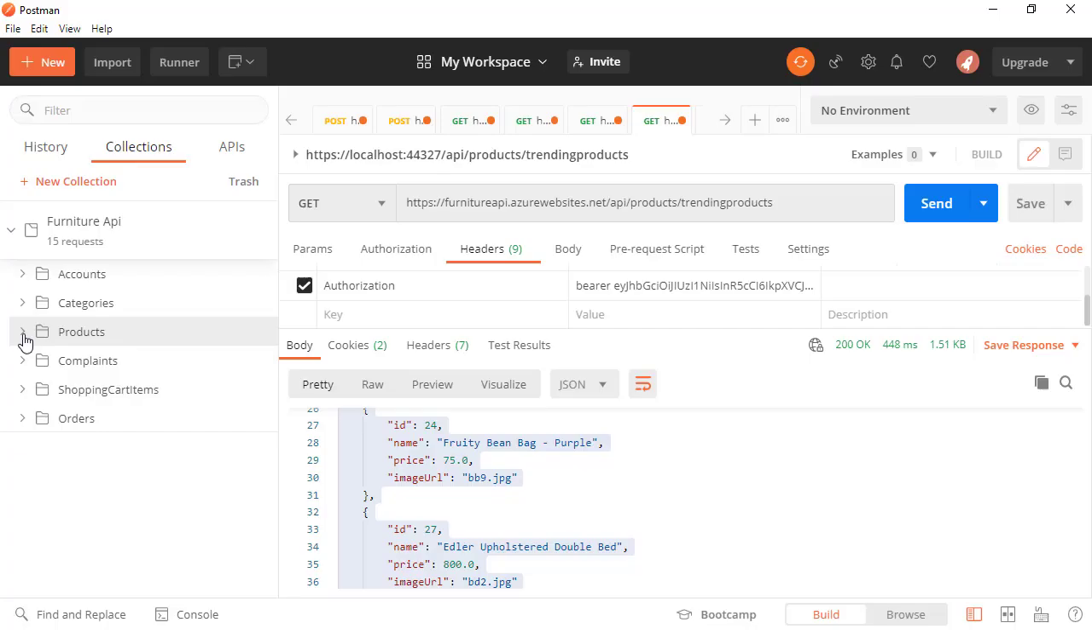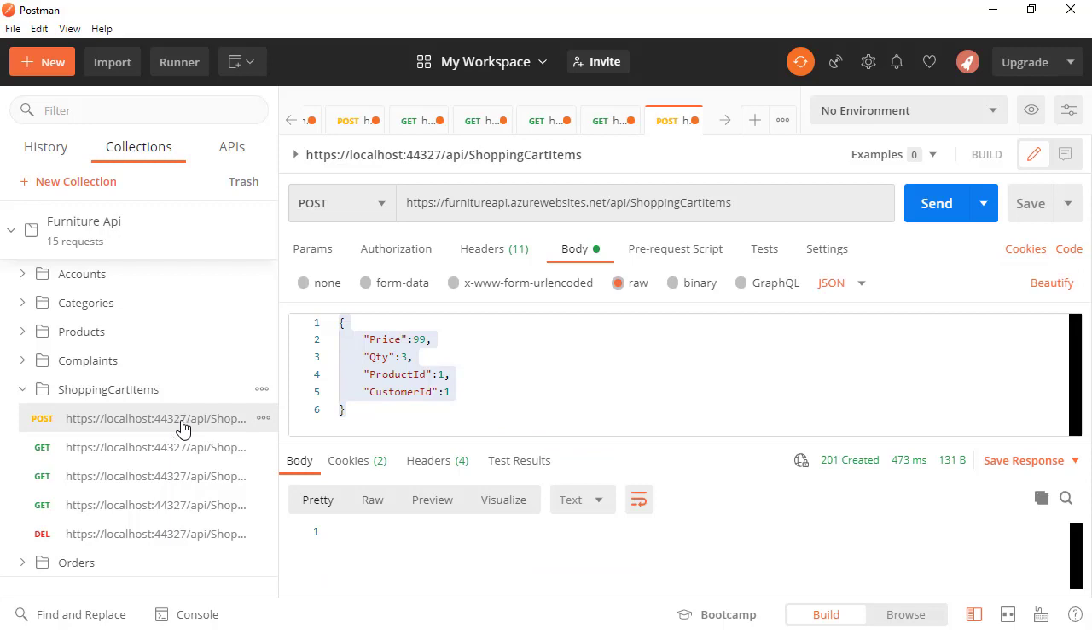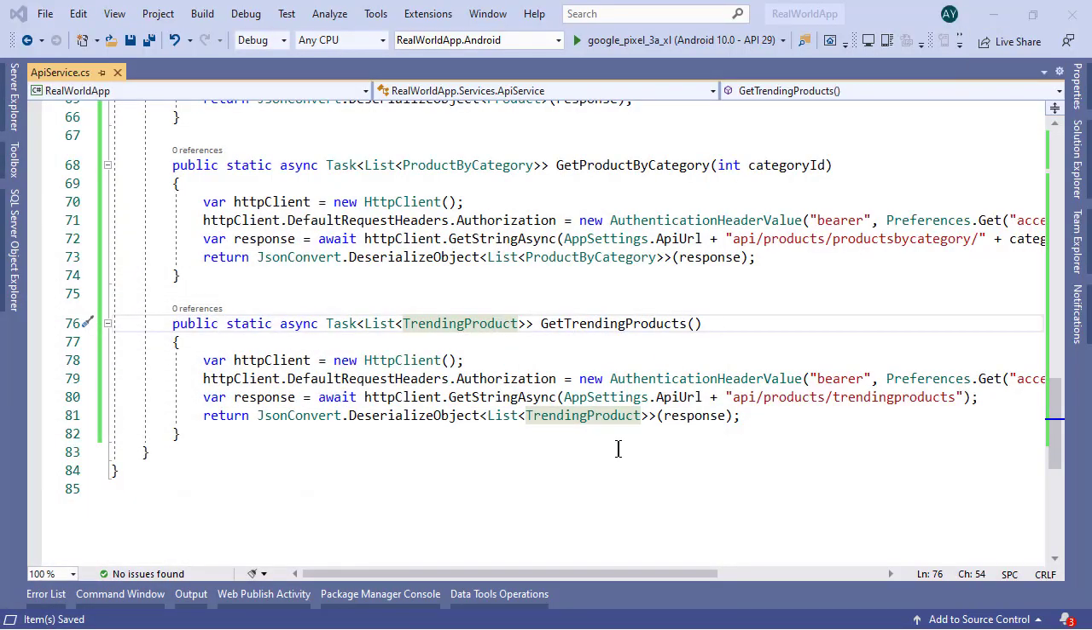In this lesson, we're going to start working with the shopping cart endpoint. So let's open this add items in cart endpoint. And there you can see that this is basically a post request. And this request will take the following data in JSON format.